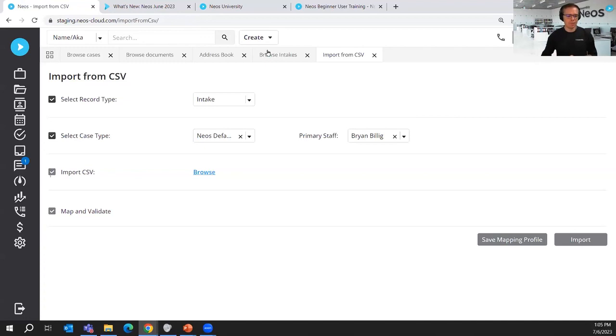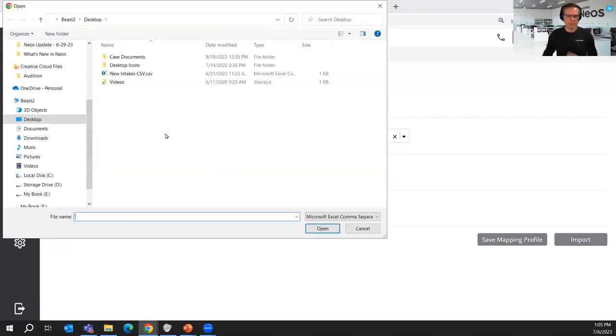These check marks down the left side, you don't have to click them. It's not a clickable check mark. It's just to show you your progress. These guys are a little darker. These are a little lighter to let me know that this is the step that I'm on. Now we have to find and upload our CSV. So we click the browse button and look at that.